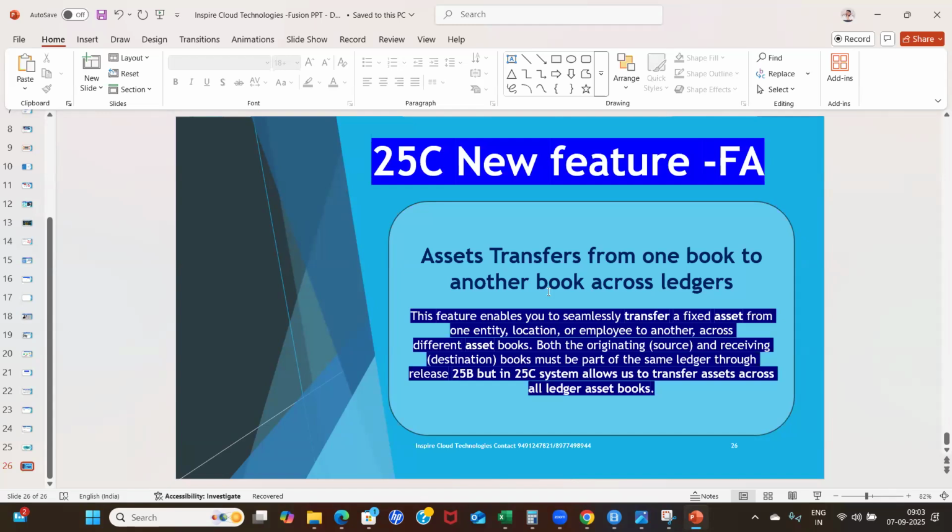If you have enabled this feature, we can do those kinds of transfers from one book to another book across any ledger. If the ledger has a different currency, then from one book to another book we can still do the transfer, if we have defined a conversion rate type, conversion currency, foreign exchange rates and so on.